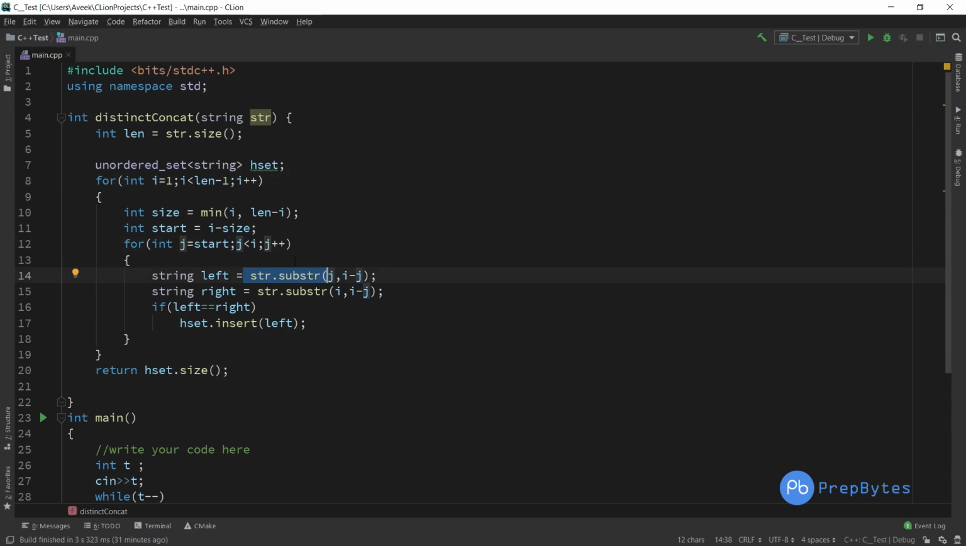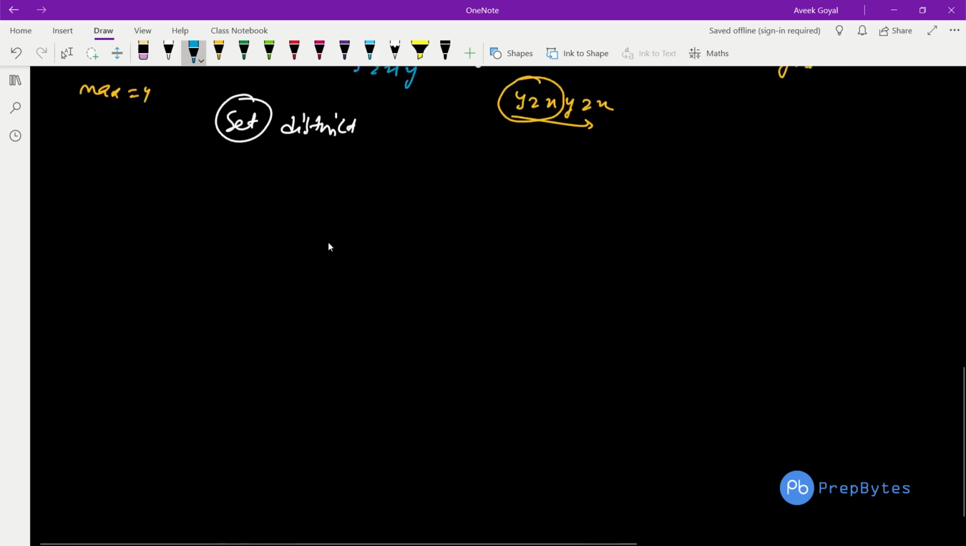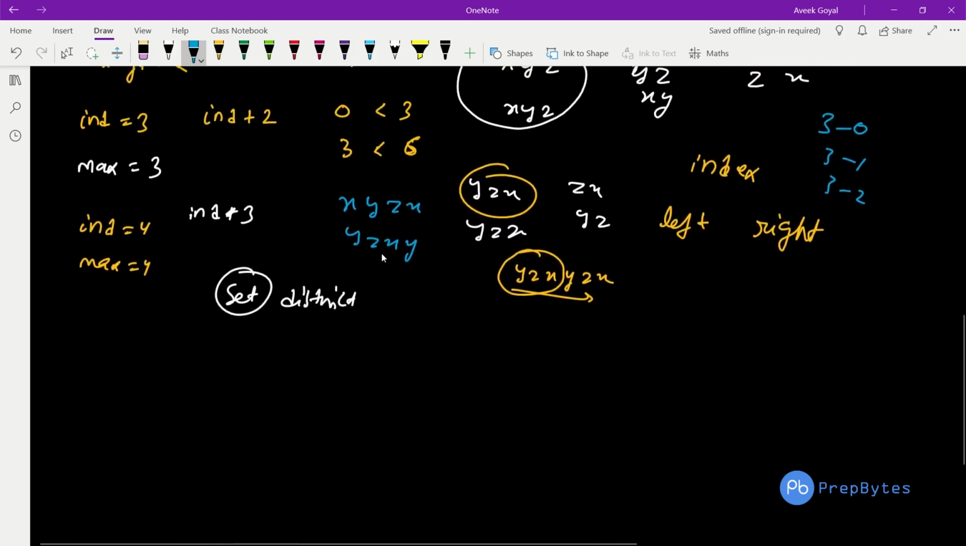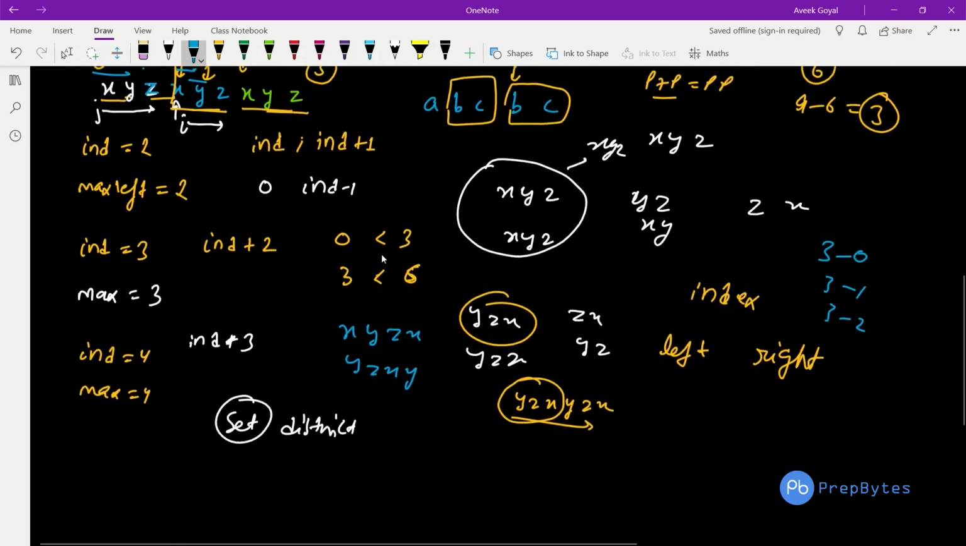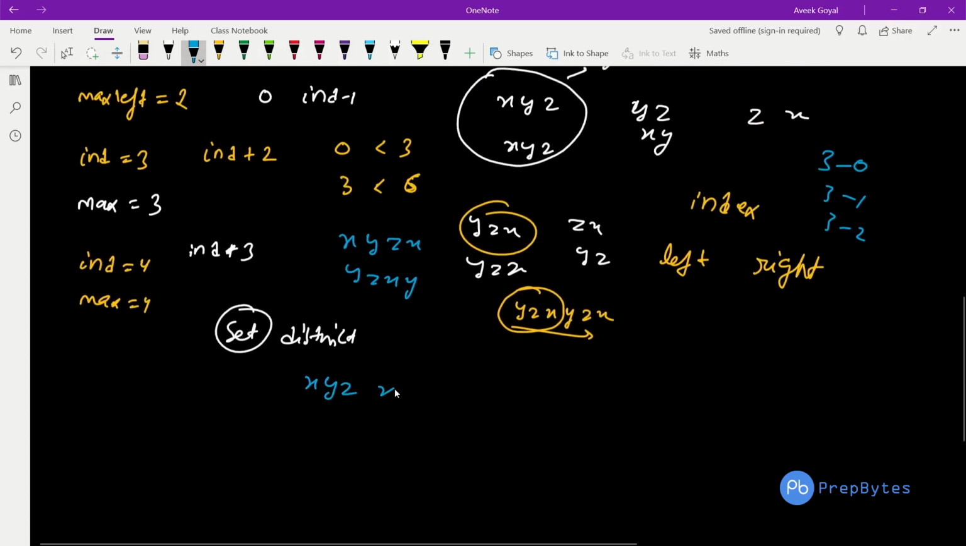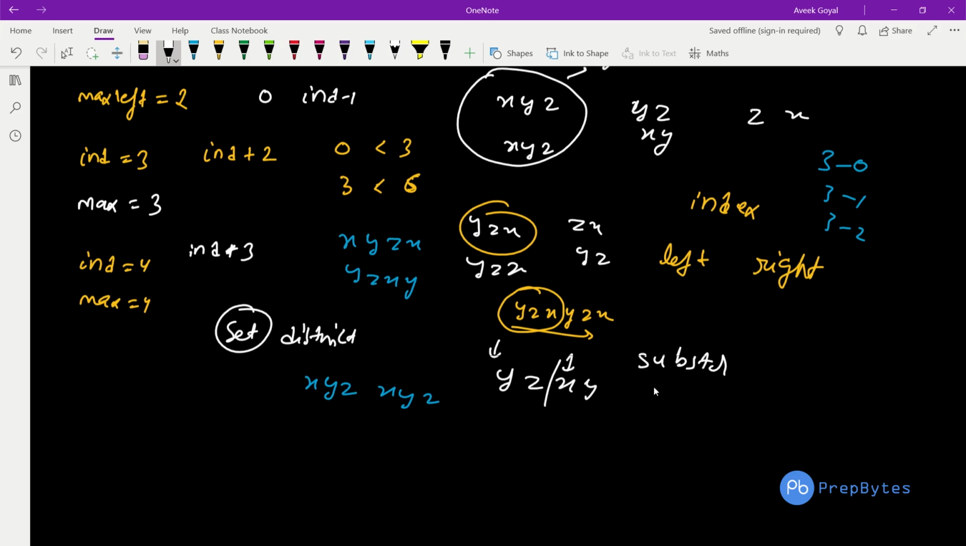There is no need to check for each and every substring. Example, see in this particular case, when we got xyz and xyz, we got xyz, xyz. Okay, and then after that we got yz and xy as a substring. But if we compare each and every character, instead of comparing the whole substring, on the first character itself we get that they are not matching, so there is no need to check for other characters. There is no need to use the substring method, because at the first character we got that they are not matching.